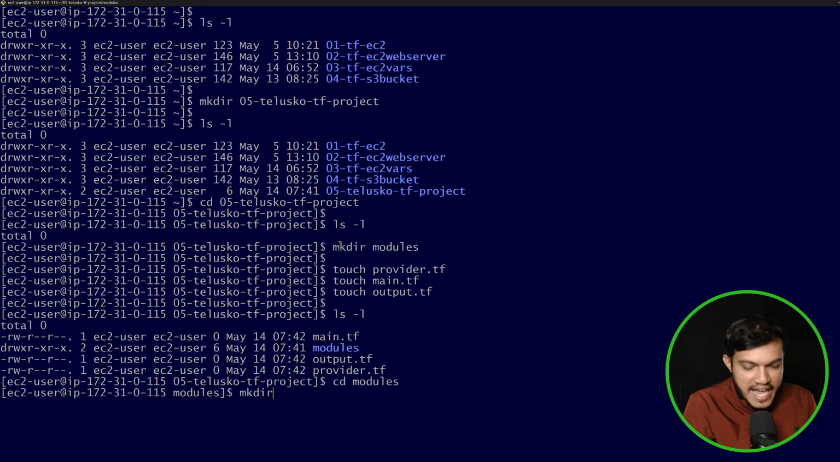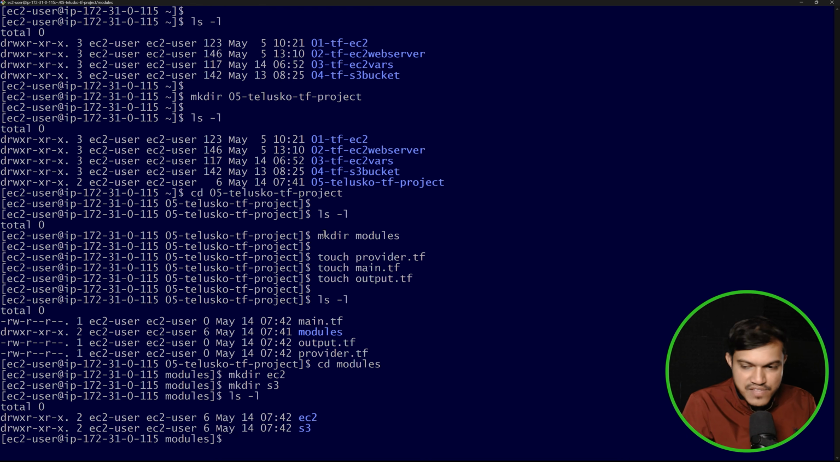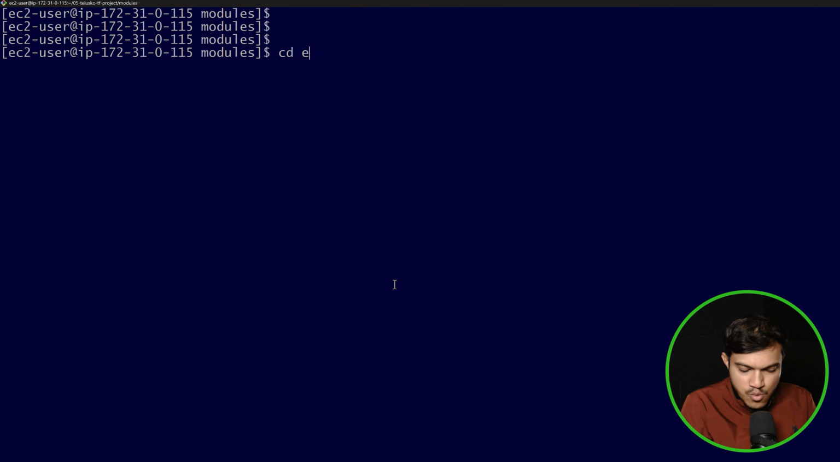I would like to create two directories. One is EC2, where I'll write the input, output and main script for the EC2. Similarly, I would like to create one more directory, which is S3. For S3 also I would like to write there. ls -l, we have this here. Now let me just clear this. I would like to now get into EC2.